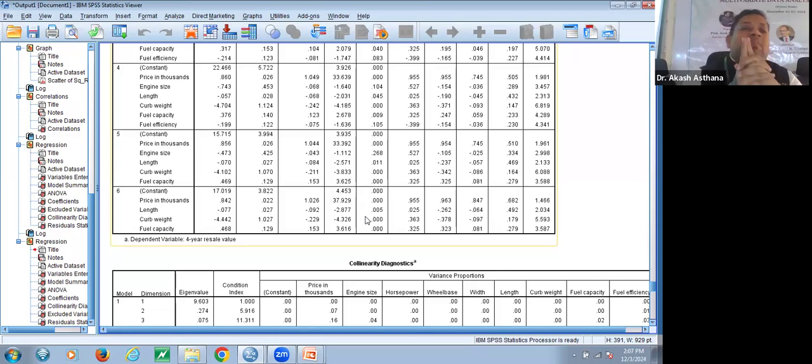If you remember, I constructed the table of correlation. Horsepower was highly correlated with price in 1000. Similarly, engine size was correlated with price in 1000. So when price in 1000 is included, these will become insignificant.